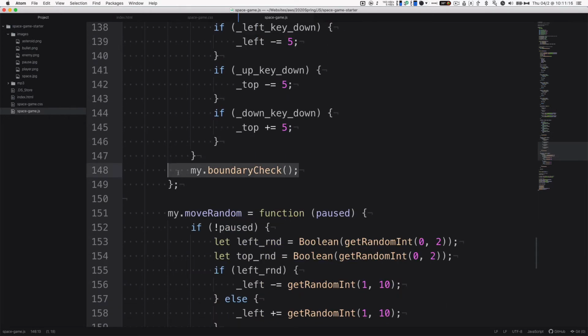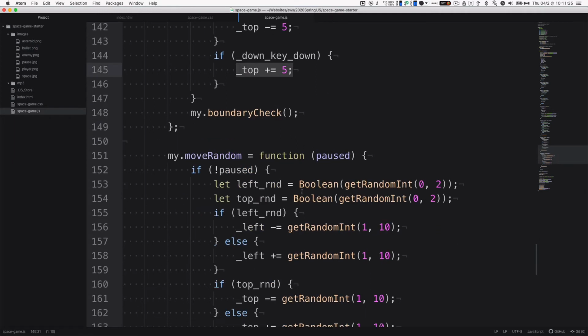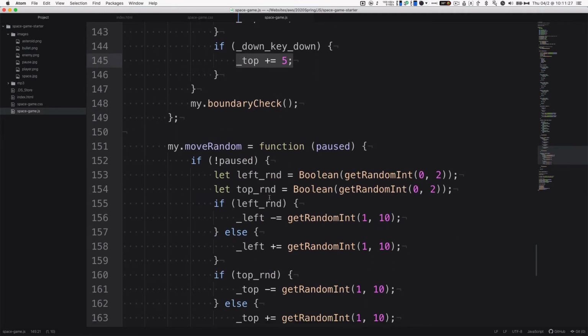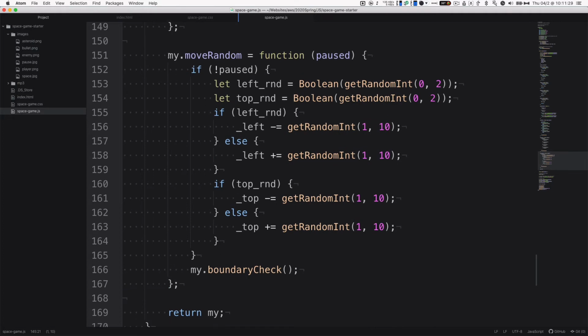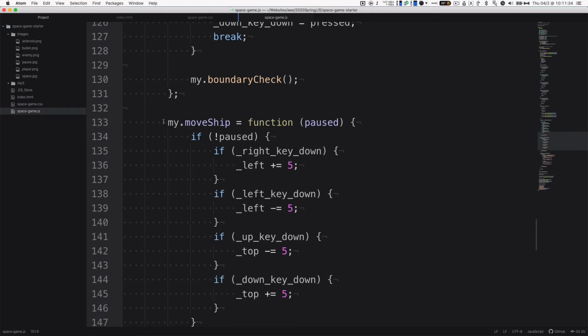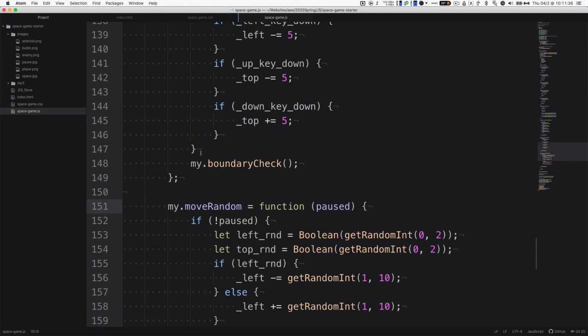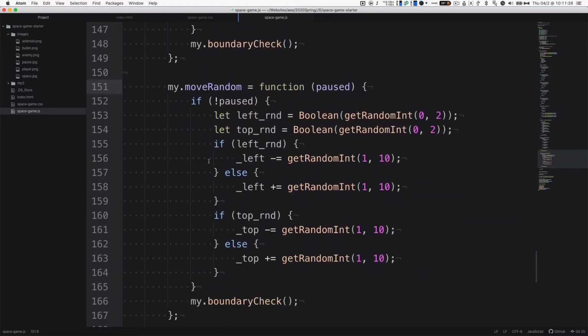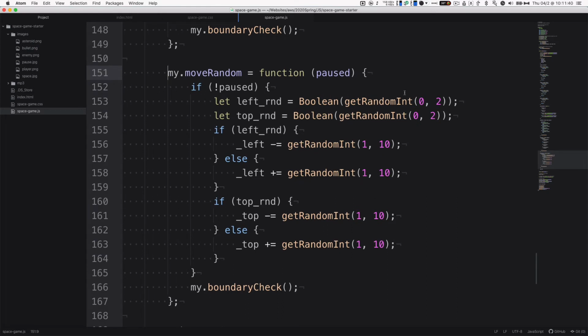And then we're calling boundary check because we just changed those pixel values. So if this would go off the top of the screen, or off the bottom of the screen, it would readjust that right away. Move random is very similar to move ship. Move ship bases it on key presses. Move random does the same thing, but bases it on random numbers, and this is for the enemy ship. Okay, and this is something that could be done better than what I did.